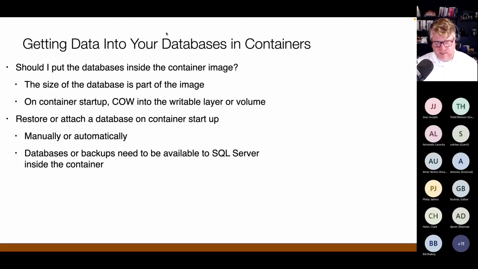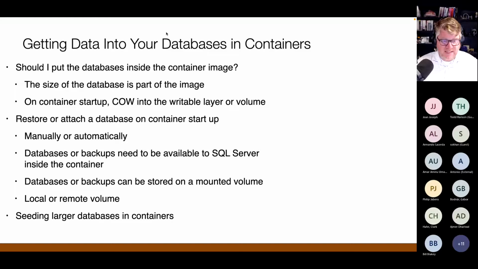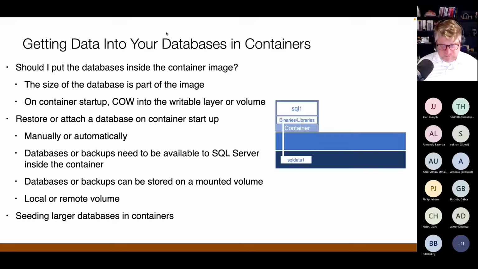But those databases that you want to attach or the backups need to be available to the SQL Server process inside of the container. They need to be able to read either the database files or the backup files to do stuff with. And as I indicated a few seconds ago, I can pre-stage those in a mounted volume, and those volumes could be local or remote. They could be on that physical system, or they could be mounted from maybe an NFS share or a storage network, things like that. And that's going to get you the ability to get larger databases into your containers much more easily. And so let's look at the process and how I do that.